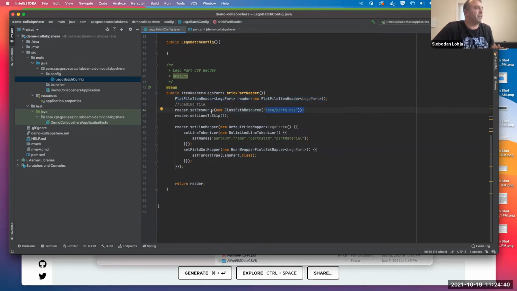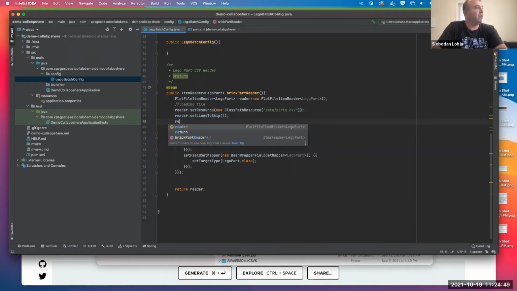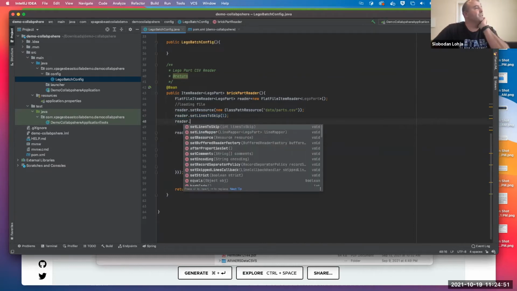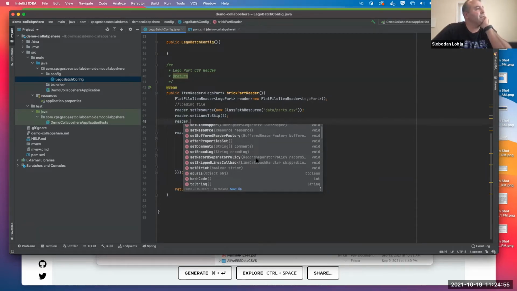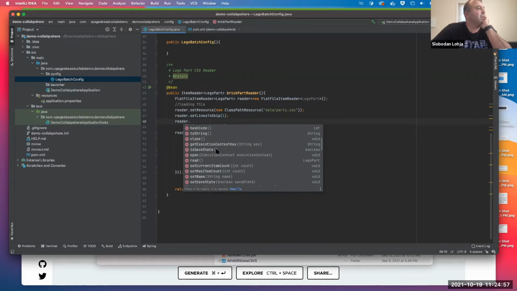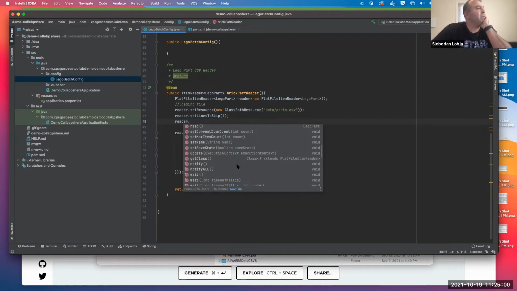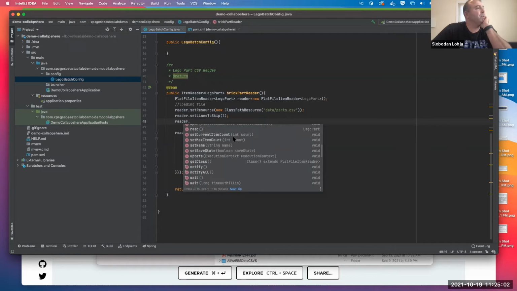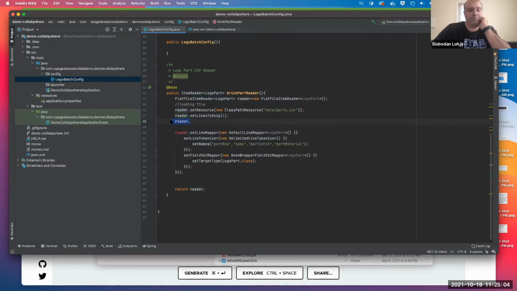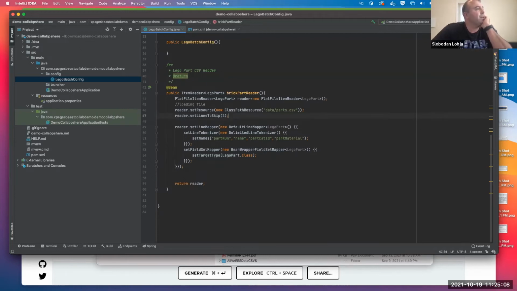So all I tell it to do is where do you find the file, which I need to add. It's going to error out because it's not there, so I will add that in a second. And then you could tell it to skip, right? Reader dot, you can see all these other things it can do. You can map lines, you can set comments, you know, is save state. You have to go through all the documentation, but there's a whole bunch of stuff a reader can do to get more complex.